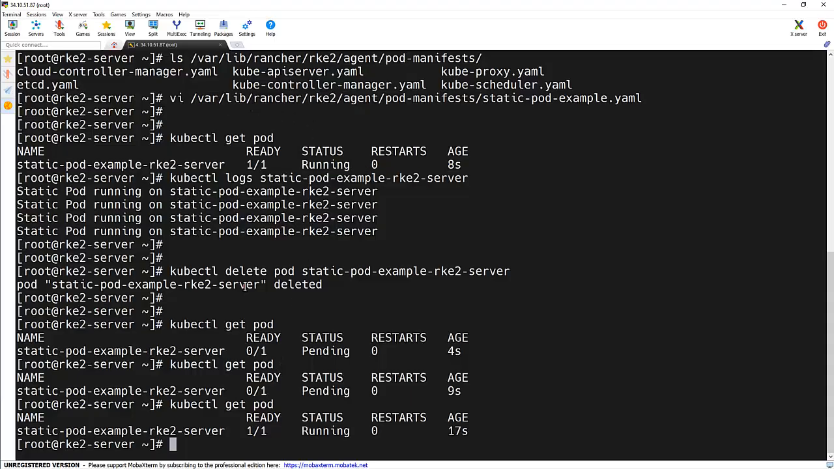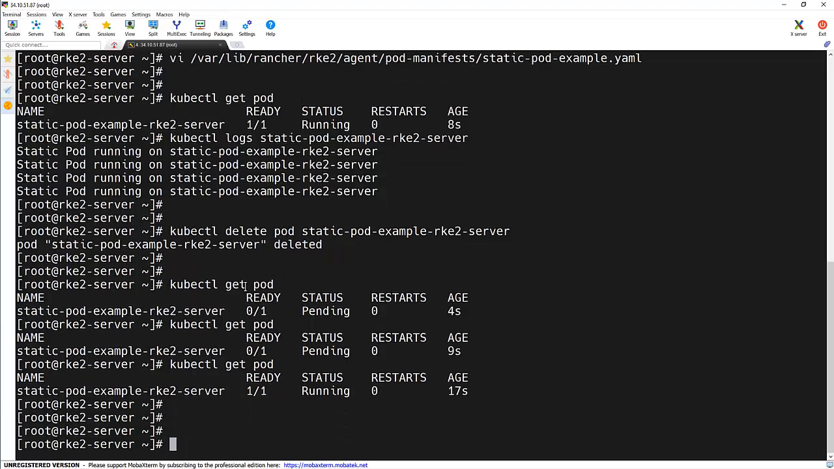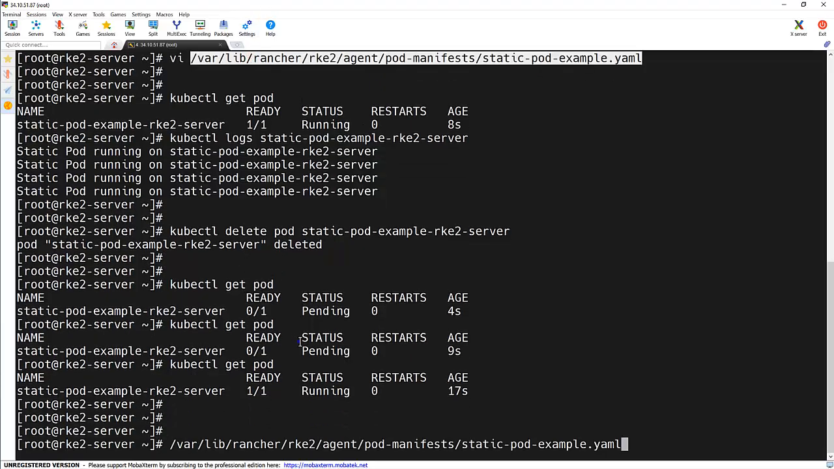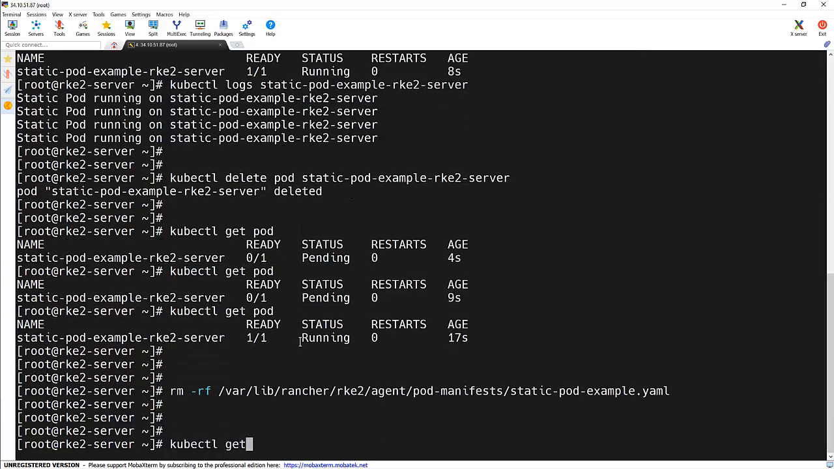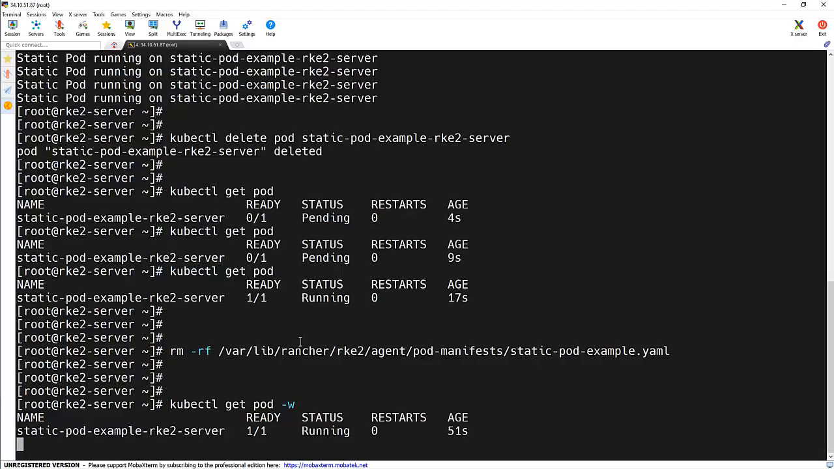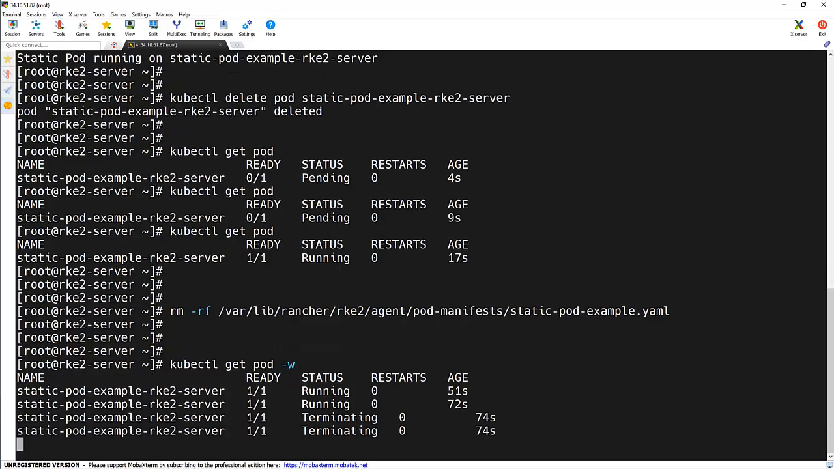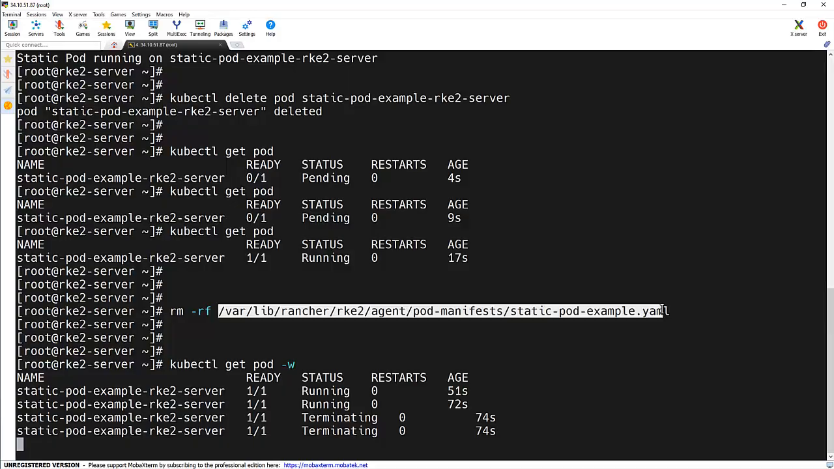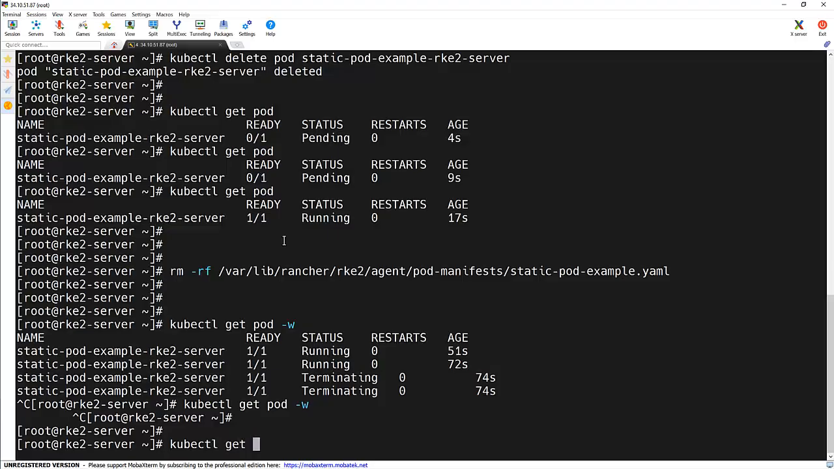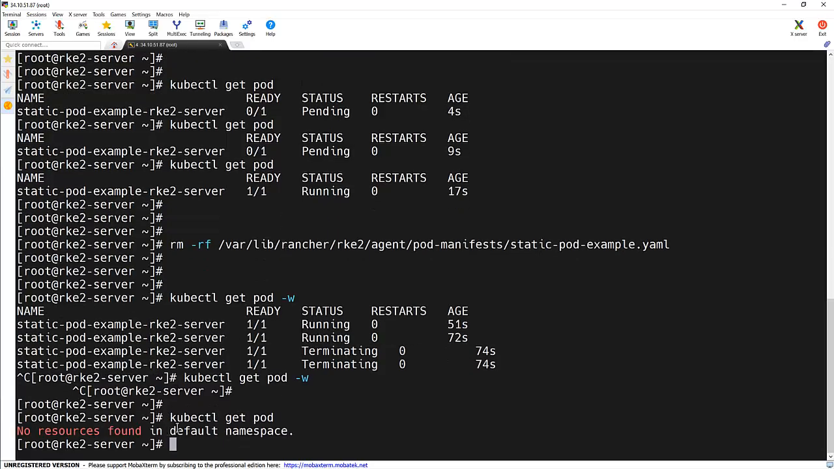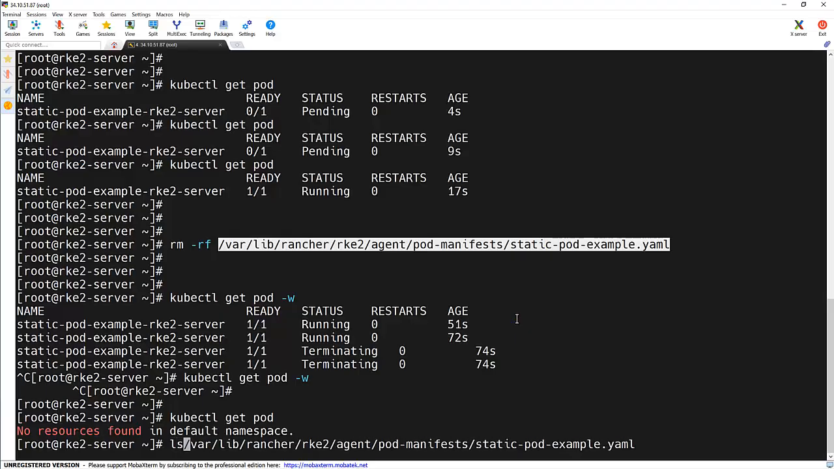Now if we want to delete a static pod permanently, we must delete the manifest file from the node's file system. So what we need to do, we just need to delete this particular file from the folder and our pod will be gone. I'm running kubectl get pod with the watch. As we can see, the pod is getting terminated because kubelet gets to know that there is no static pod example.yml file. So hence it deleted that particular pod. kubectl get pods. So there is no pod with the static pod name, because there is no manifest file in this folder.